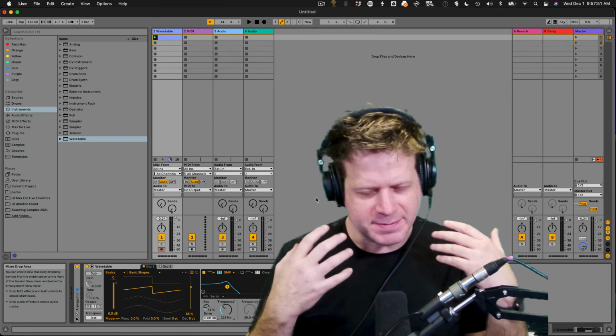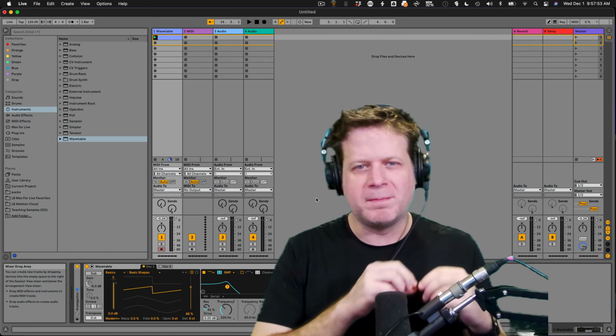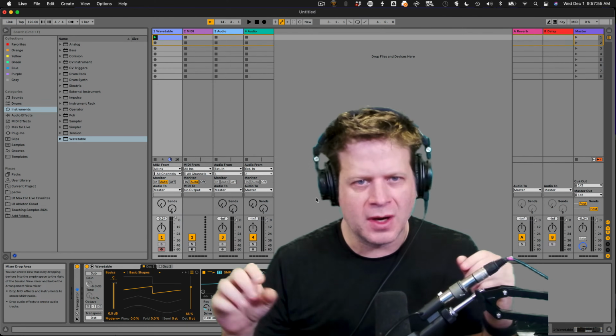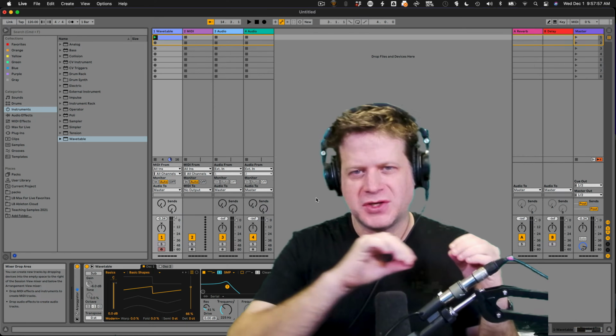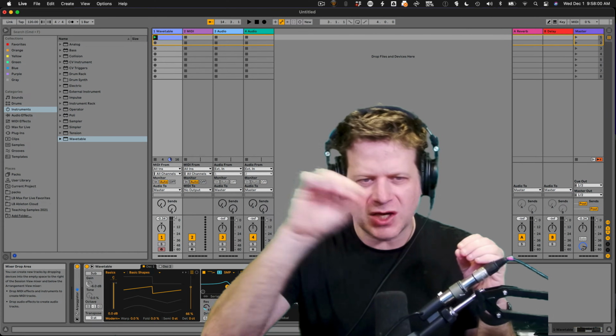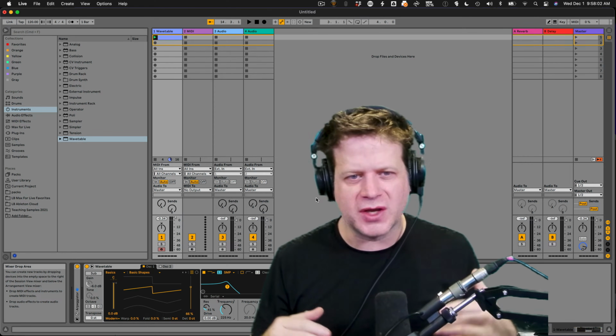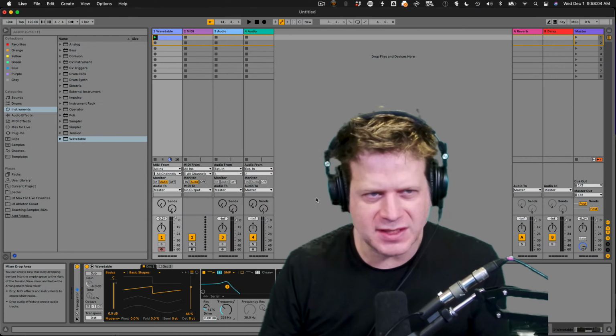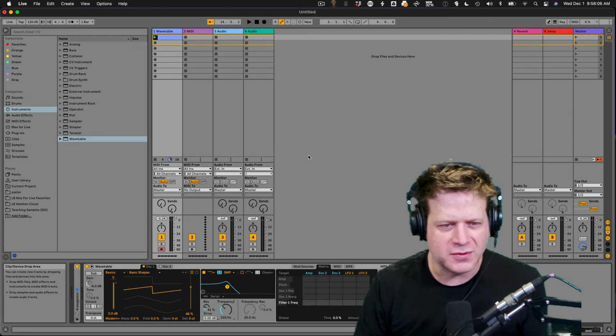A quick explanation is that automation will be the absolute value of a parameter, and modulation will be sort of a delta modulation, or the change of that parameter. So you can modulate one or both, and I'll give you a quick demonstration on what those mean.